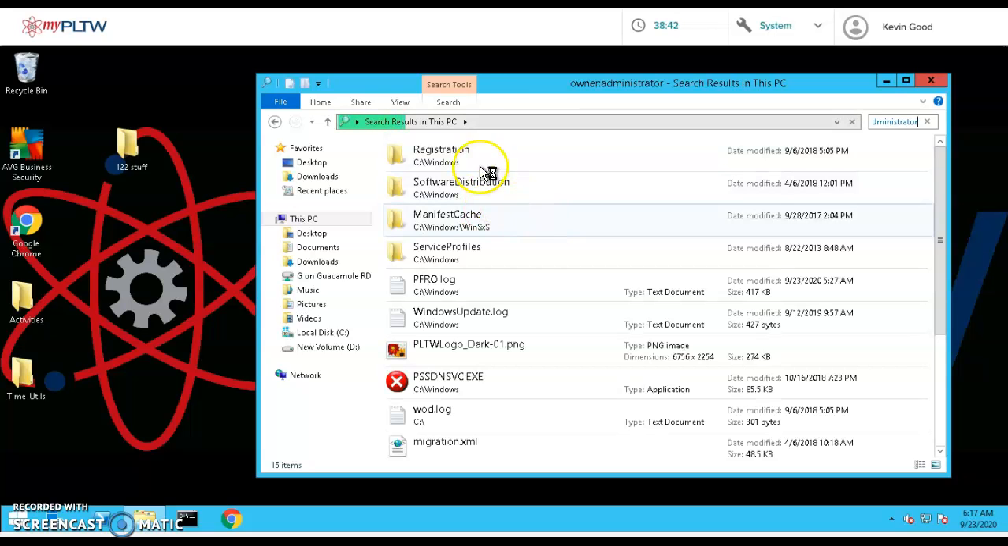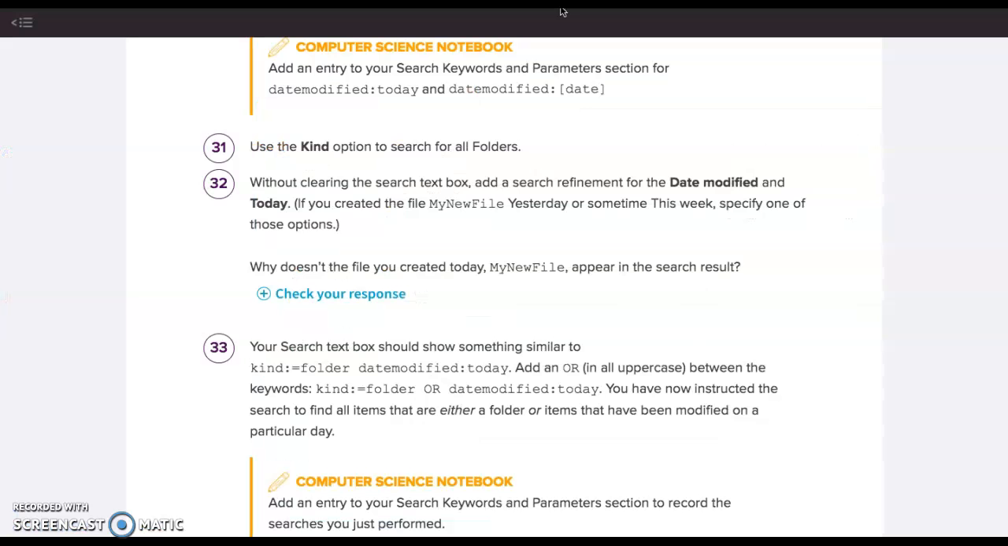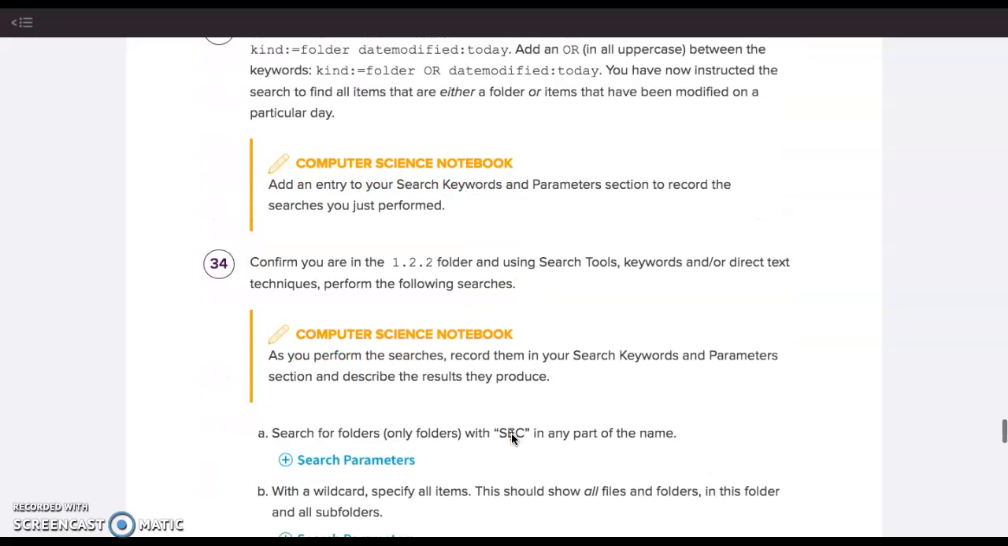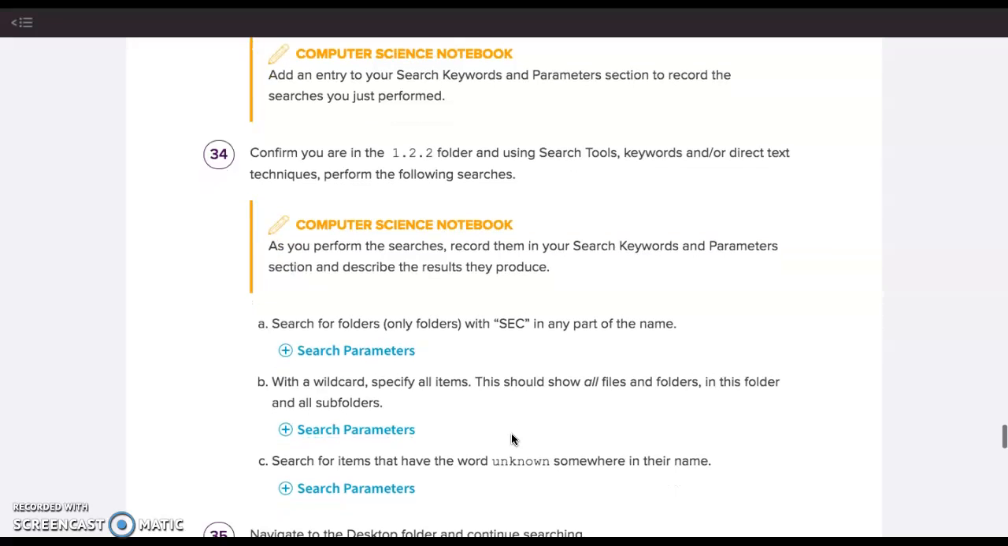So if I had somebody who did something bad, I could search the day it happened. I could search by who did it, the owner. So using this kind filter, this is super useful in finding all the bad stuff that's on your computer.